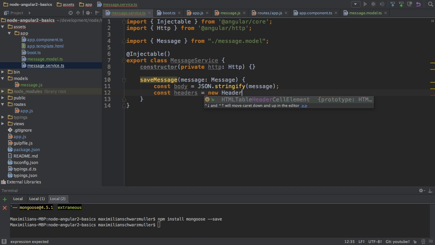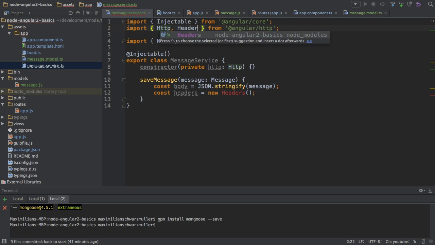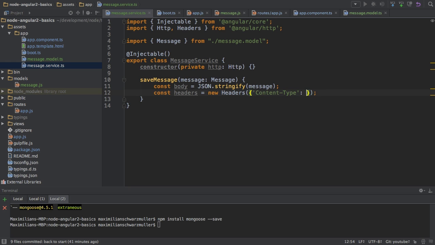So new headers, that's another built-in object in Angular 2. So I'll import that too from at Angular HTTP. And it expects a JavaScript object in its constructor, or nothing at all if you don't want to set up any headers. But here I want to set up the content type to tell my server which content it will receive, application JSON. With that I set up the body and the headers, so I'd say I'm prepared to send the request.